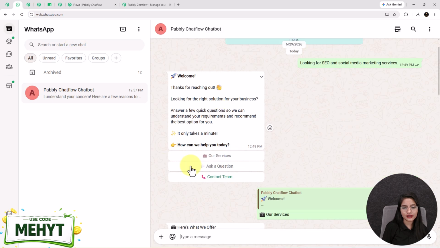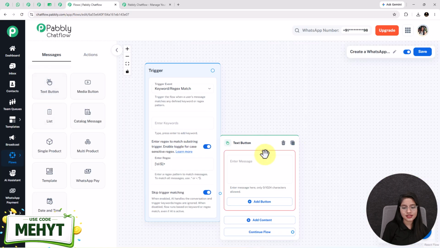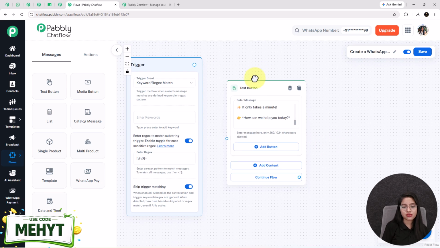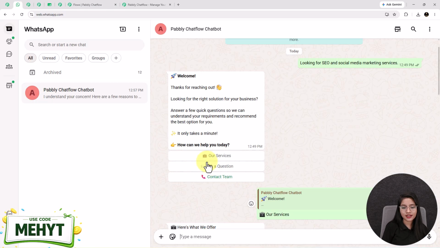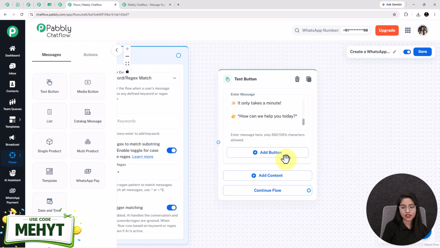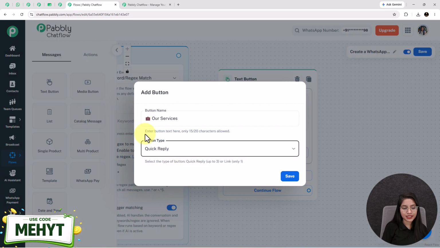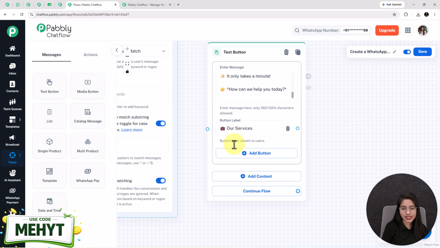So for adding this type of message, I am adding this text button from here and entering the message in this enter message box as: welcome. Thanks for reaching out. How can we help you today? So for answering this, I am adding 3 quick buttons by the names of our services, ask a question and contact team. So for that, I am clicking on this plus add button, entering the button name as our services, selecting the button type as quick reply and clicking on the save button.